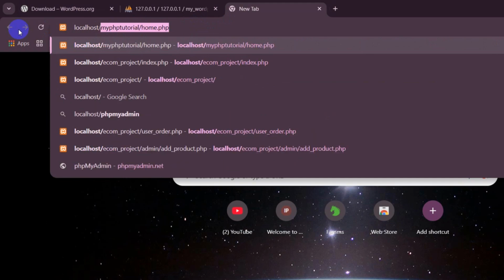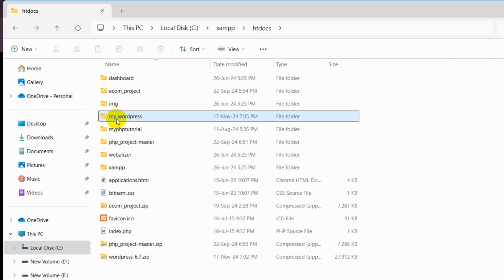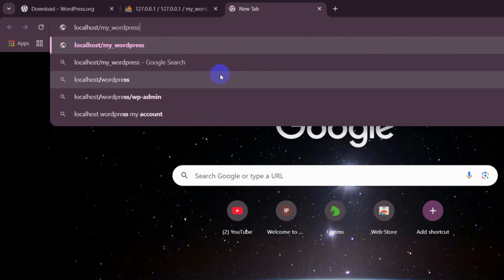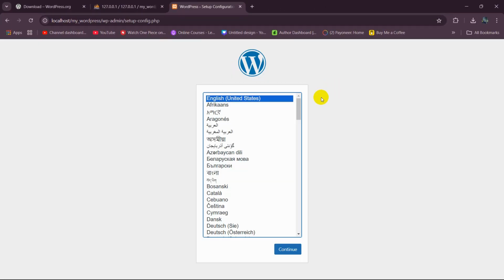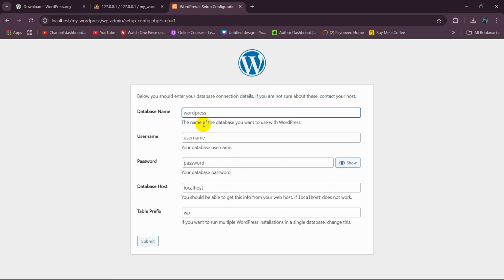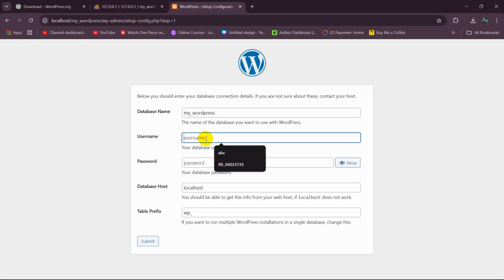Then we need to give a slash here. After giving the slash, you need to mention the folder name, which is my_WordPress. So I'm going to say here my_WordPress, then press enter. And then it will ask us to choose the language. So we'll keep English, then click on Continue. Then click on Let's go. So here you need to give the database name, and we created a database called my_WordPress, right? So I'm just going to copy this and paste it here.